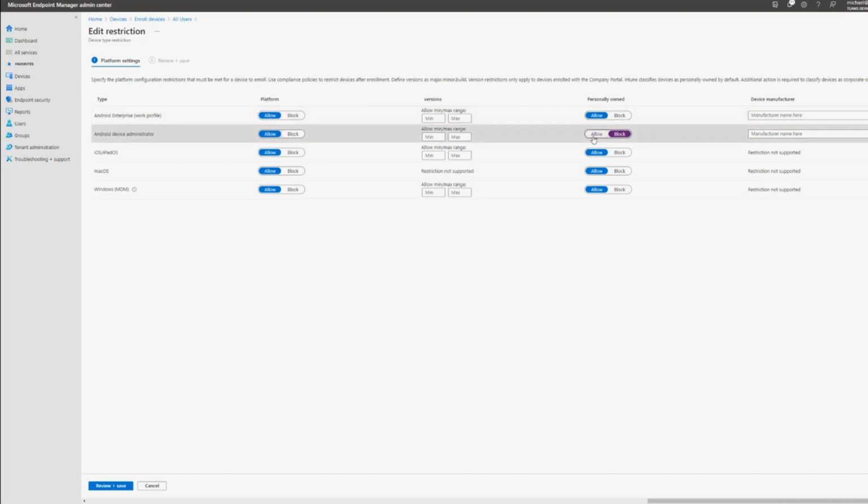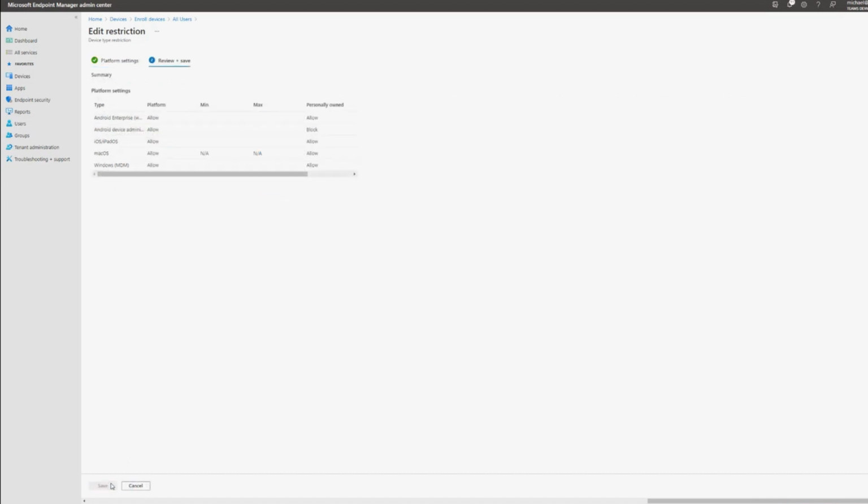So disabling this does not mean we're lowering our security or getting rid of management. It just means you use the newer management; you're not allowed to use the older management. Exactly. We don't want Android device administrator anymore on corporate or personally owned phones or tablets, for example. So now that we have this in place, we are going to save that. Saved.